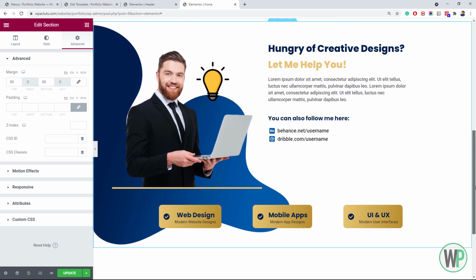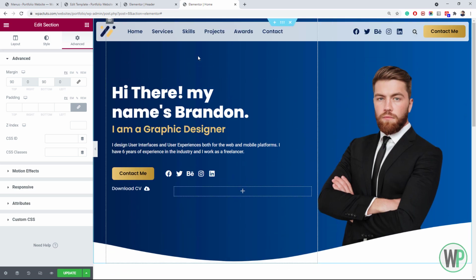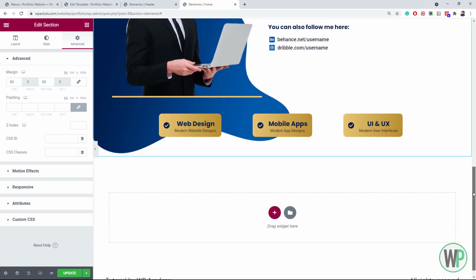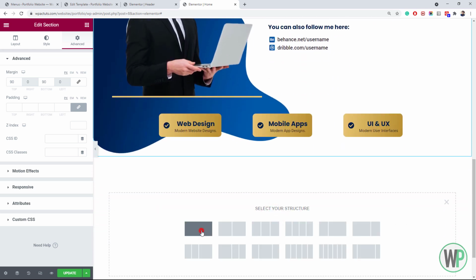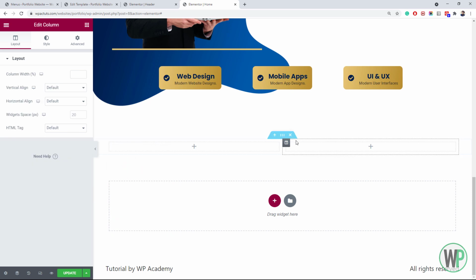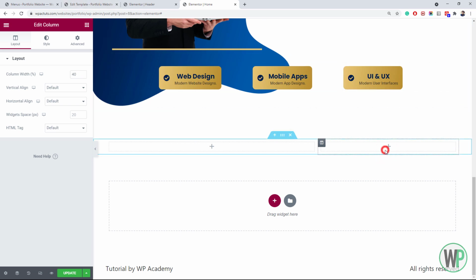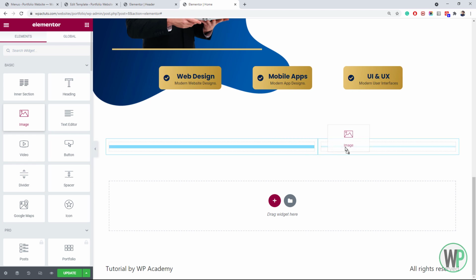Now let's move on to the next section, that is for, let me see, skills. Now we will show some skills with beautiful percentages, circles, bars, etc. Let's divide this section into two columns as well. Make this 40% and use the third image of the person.